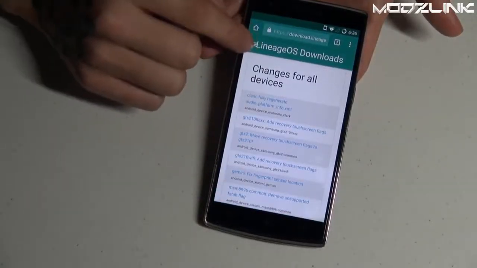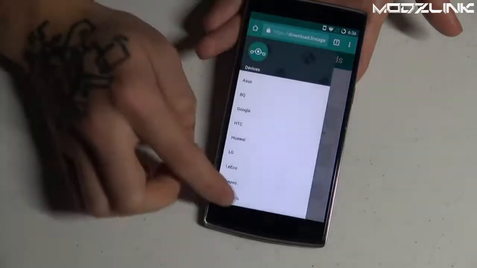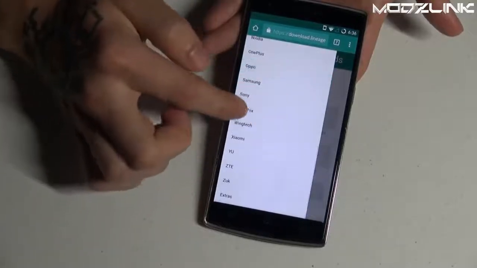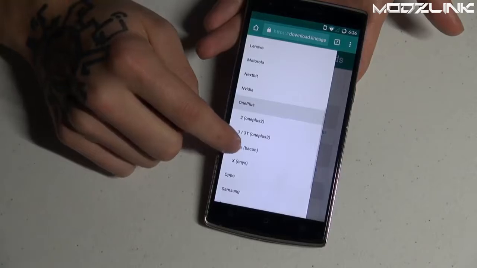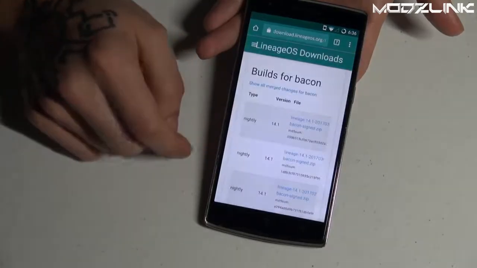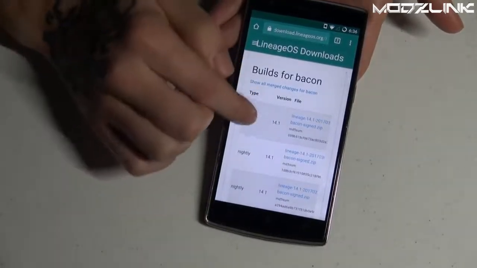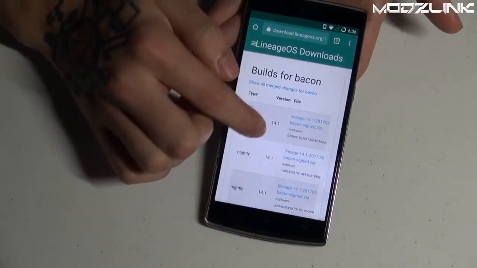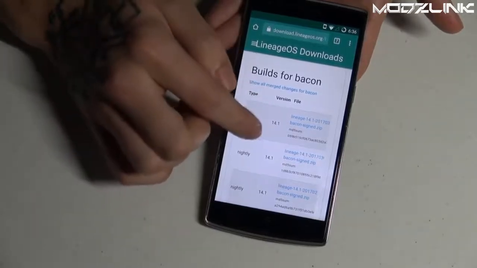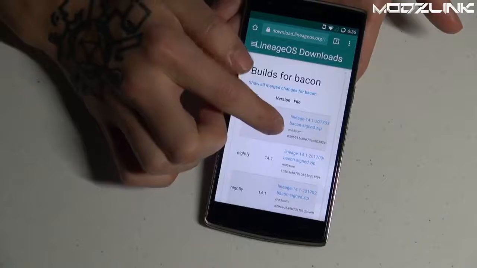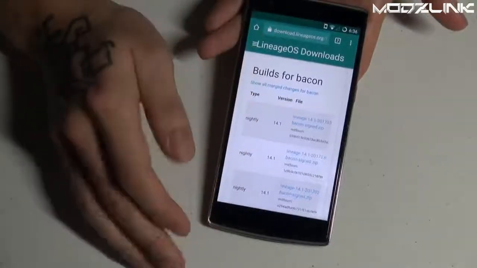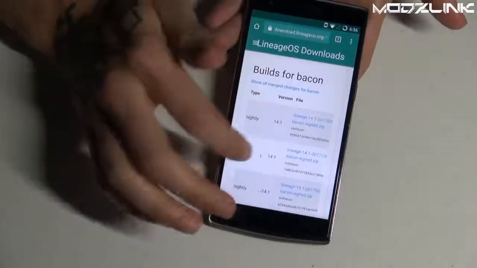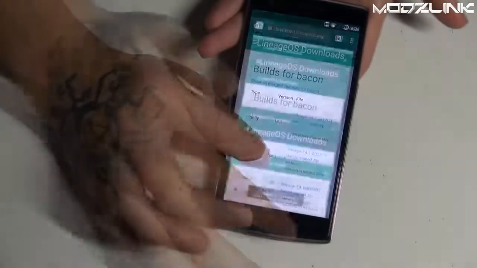and then tap over here on the side on menu and look for OnePlus, then tap on One Bacon, and then download the latest nightly release. So this is LineageOS version 14.1, and the version that you have here might be different when you follow this tutorial, but just download the latest version and you should be okay.